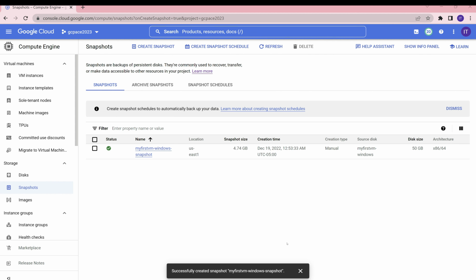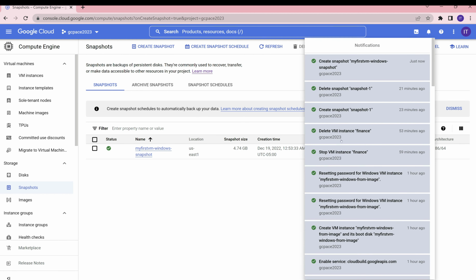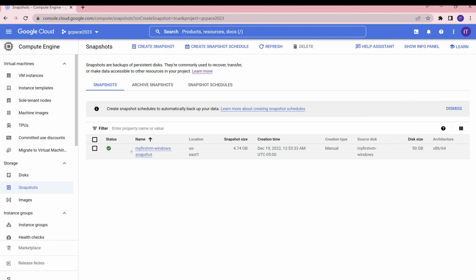All right, the snapshot is successfully created. Whenever any activity happens, you'll get a message here, like successfully created, successfully stopped, successfully started. You can close it with this close button, and every activity you do, as I mentioned before, is recorded in this notification area. You see whatever you are doing. Now this snapshot is created. Before going anywhere, let me just check it.